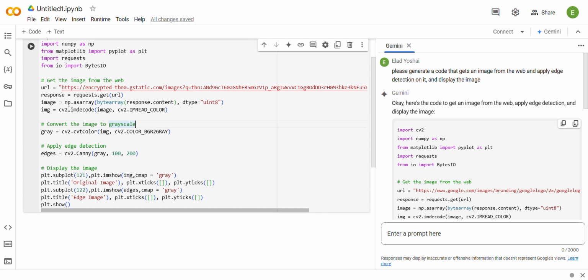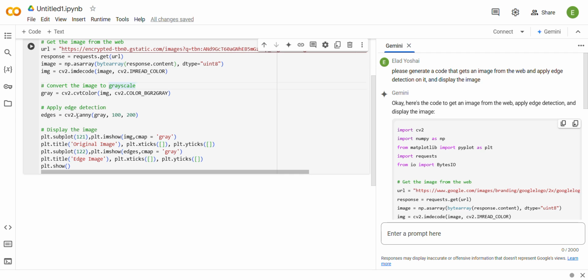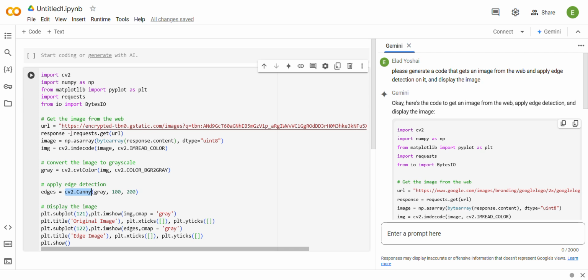And let's see how it works. So basically we can go over the code. It gets the URL, it requests it from the web using OpenCV. It loads the image in color, and then it moves it to gray in order to use the edge detection. In this example, it uses the Canny edge detection, which is a classic method of edge detection.